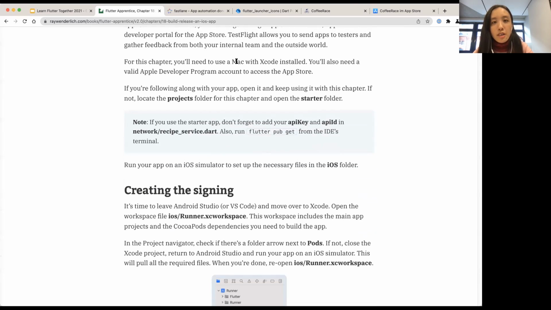Well, here it just answered your question, Kenya. It says you need a Mac with Xcode installed because Apple. And you will also need a valid Apple Developer Program account. So this is similar to the Google Play developer account.